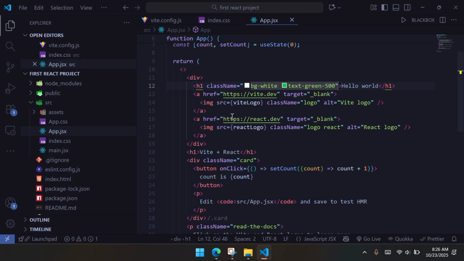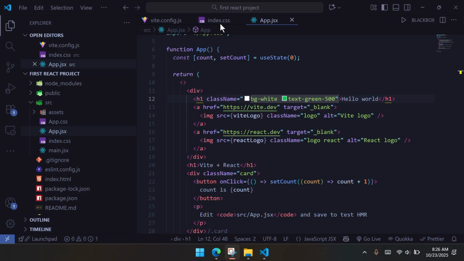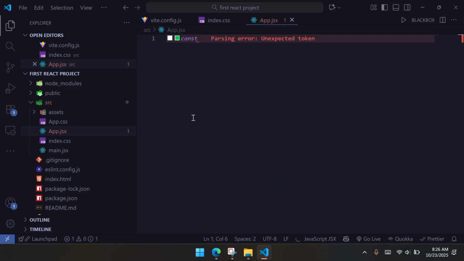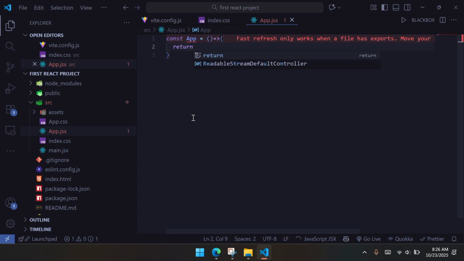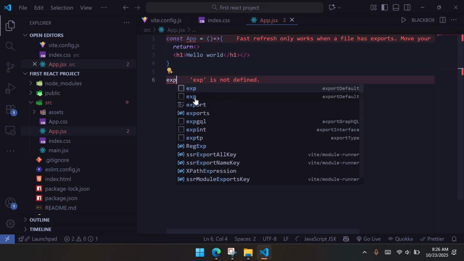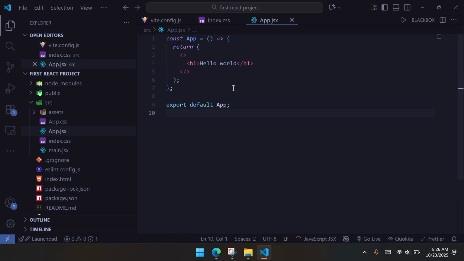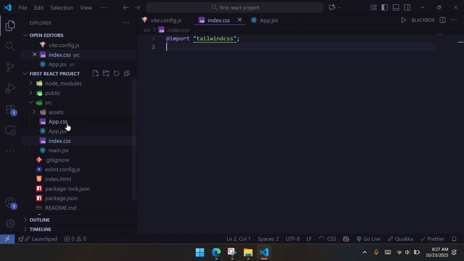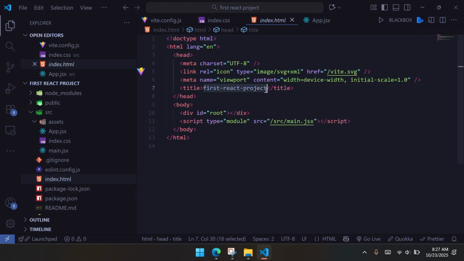This is it. Now I will just remove unnecessary files to set up my project. I don't need all this boilerplate code. All this CSS is unnecessary now. Remove this. Let's change the title, remove the favicon.